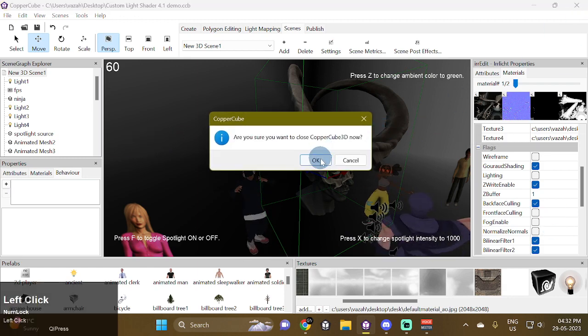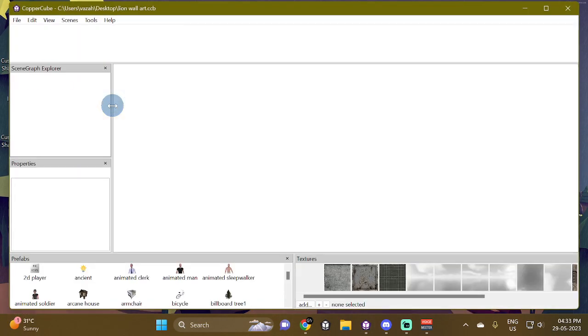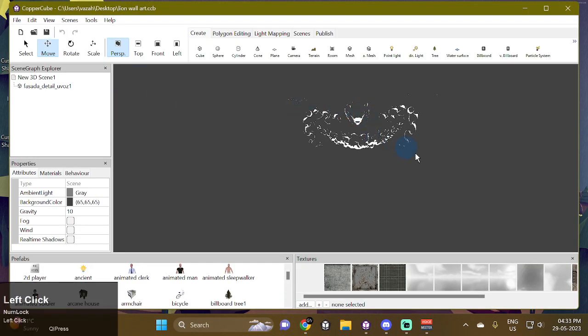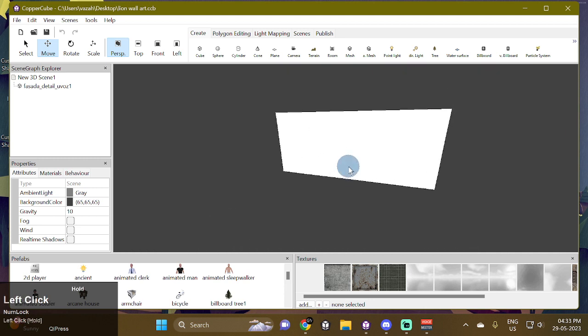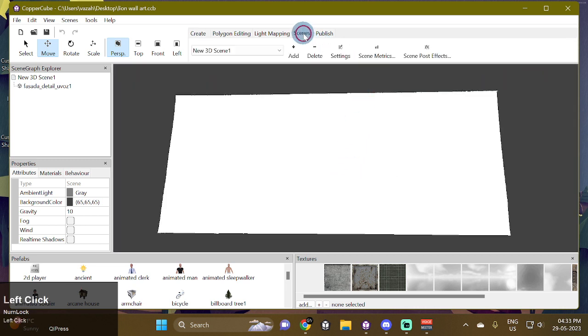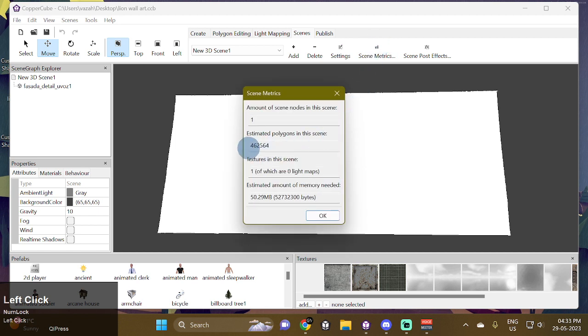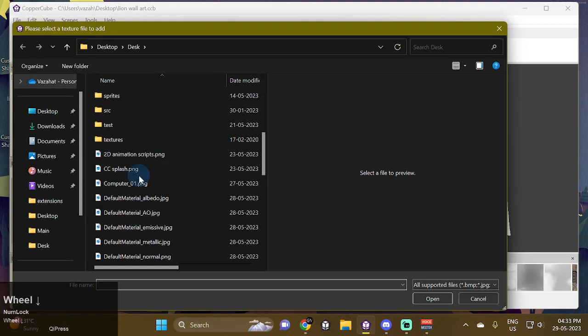Let's close this demo and open this lion wall art .ccb file to showcase the last option. As you can see, we have this 3D model. It is a really high polygon 3D model. If you go to the scene matrix, you will notice it has 4,62,564 polygons, which is much higher than the previous demo. Let me apply some textures to it so that you can see the model.